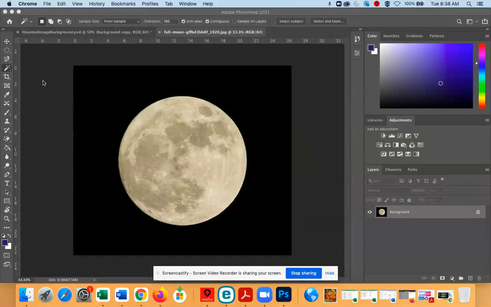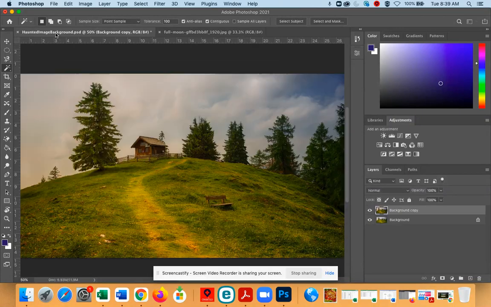In this tutorial, I'll demonstrate how to move an object from one image to another in Adobe Photoshop using the magic wand. To get started, you'll need to open both images in Adobe Photoshop. This is the image that I'm going to move, and then if I click over to the other tab, you'll see the background image that I've chosen to move this to.